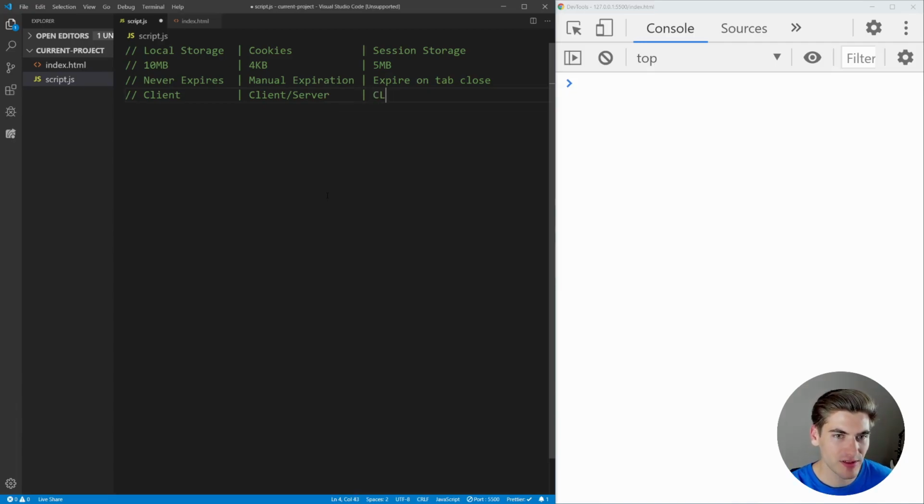Now, finally, we have session storage, and session storage, just like local storage, is only available on the client. Really, session storage and local storage are exactly the same, other than the slight differences in their storage limits and the fact that session storage expires earlier when you close the tab, as opposed to local storage, which never expires.